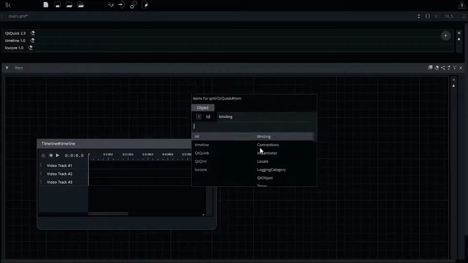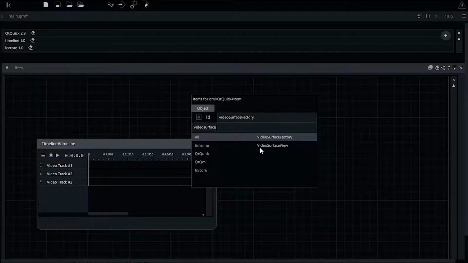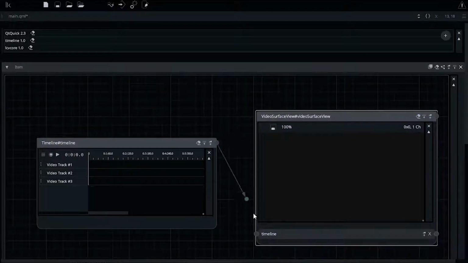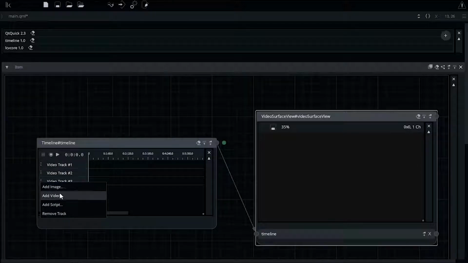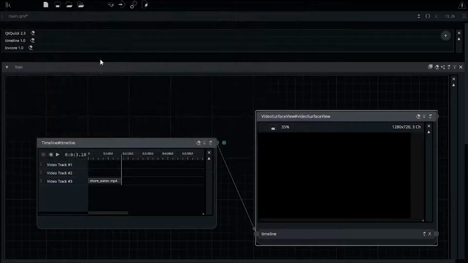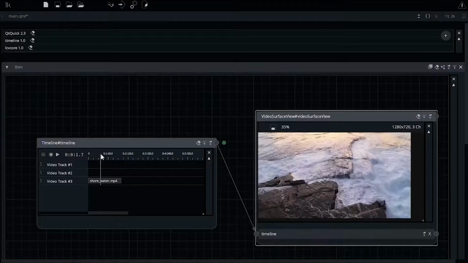To view the surface, I need to add the video surface view node. The node needs to connect to the timeline, so I'm going to drag a connection from the timeline node to the timeline property of the video surface view. To add the video, I'm going to click on the options icon for one of the tracks and click on Add Video. I can now view it on the video surface view node.